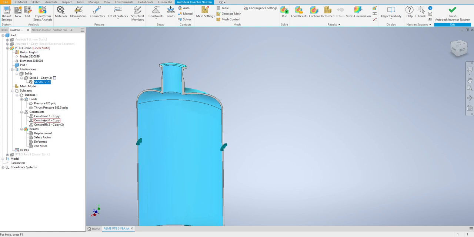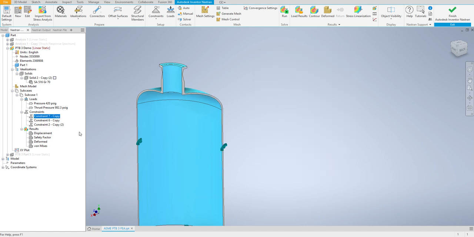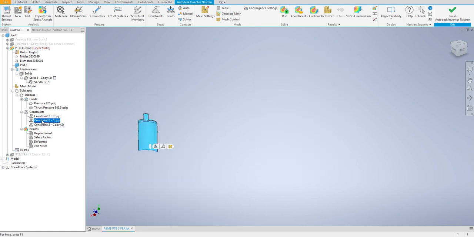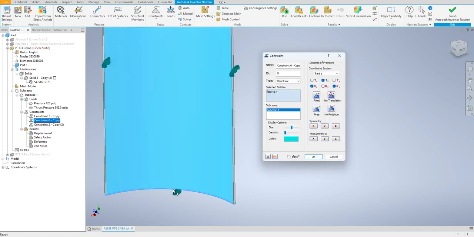Constraints. So the first one is on this face. We can see this face is perpendicular to the z-axis, so I have applied symmetry along the z-axis on this face. Another face is this bottom face, which is perpendicular to the y-axis, so I have applied symmetry along the y-axis.